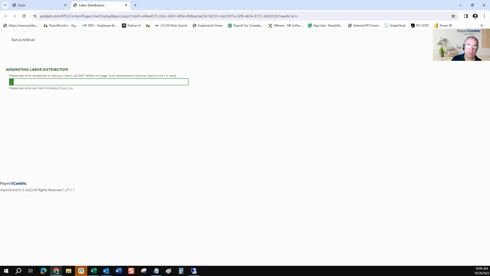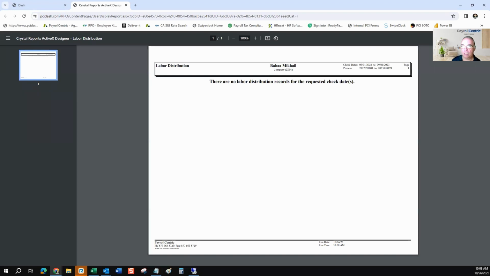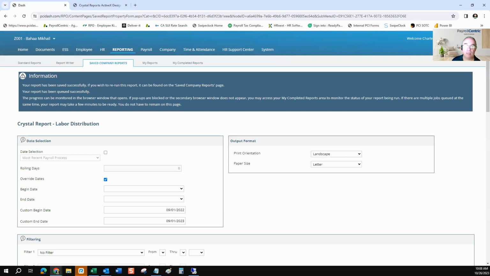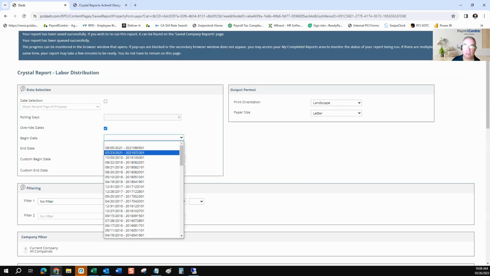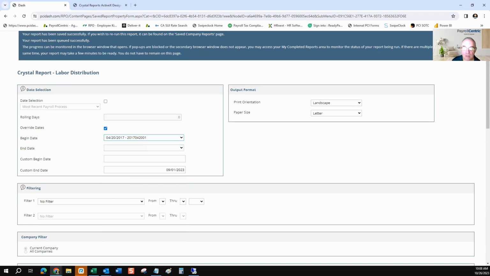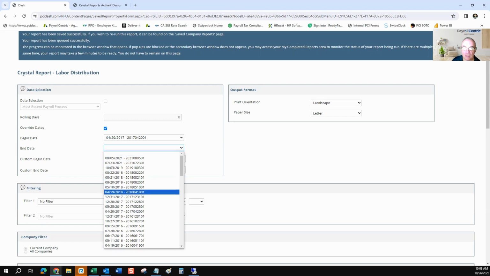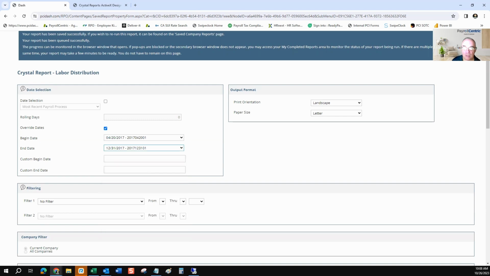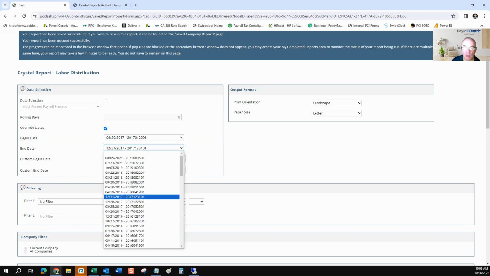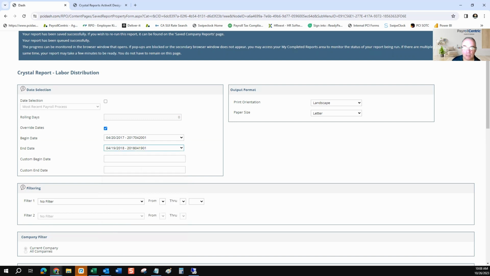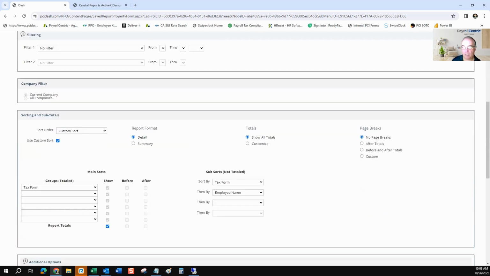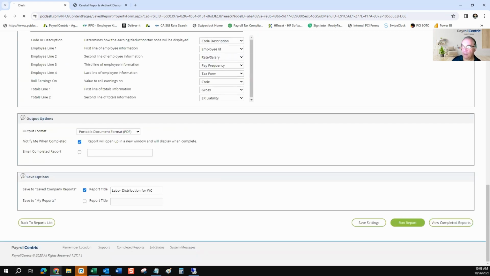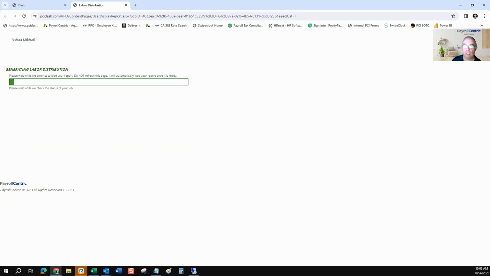And it takes a minute to come up here, and here it is. And it says there's no labor distribution reported for these check dates. Why? Because we haven't run anything in this time. But if I change the dates, let's say from 2017, 12/17, and notice it got rid of the custom begin dates as I did that. So I'm going to run it for this period. Let me see here. Oh, it's 4/27, so 4/19. Yeah, that counts as a year's period. And so I run the report, and we wait again, and we see what it brings up.